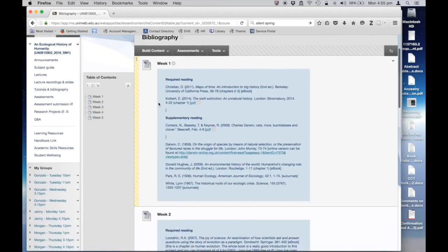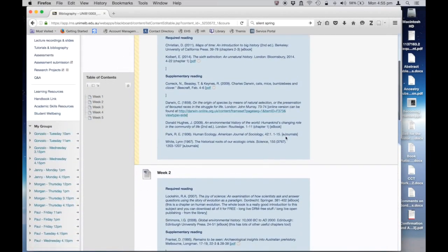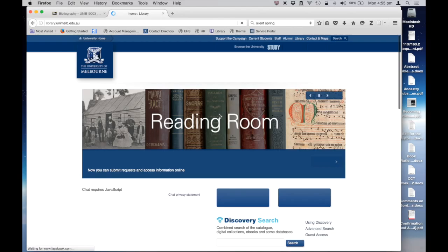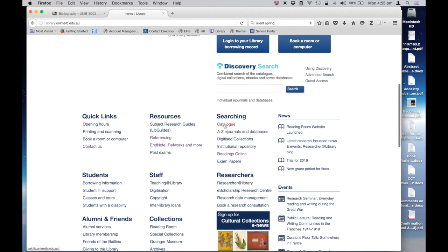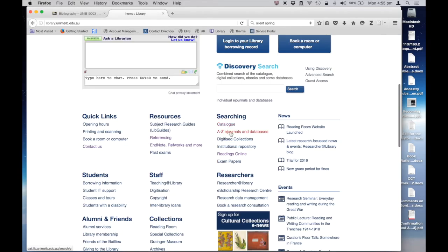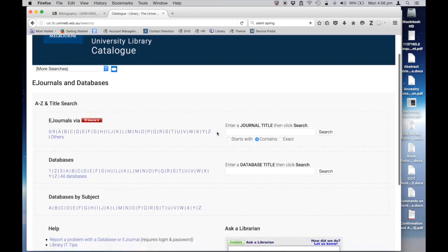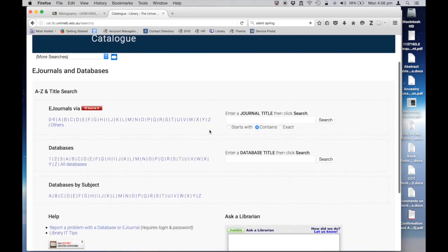Now what if we want to look up one of these things? An article from the e-journals, in this case Robert Ezra Park's celebrated Human Ecology in the American Journal of Sociology. Well, let's go back to the library homepage. And here, instead of clicking on the catalogue, we're going to go to the A to Z e-journals and databases. For the moment, you don't need to worry about the databases. That will be for a different day and maybe a different subject.